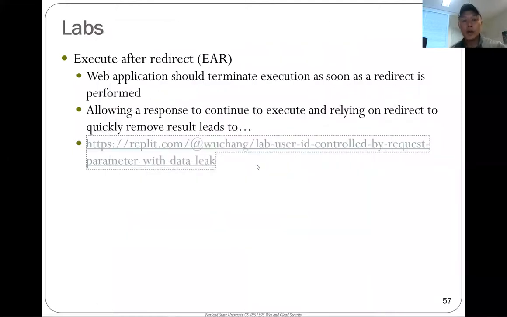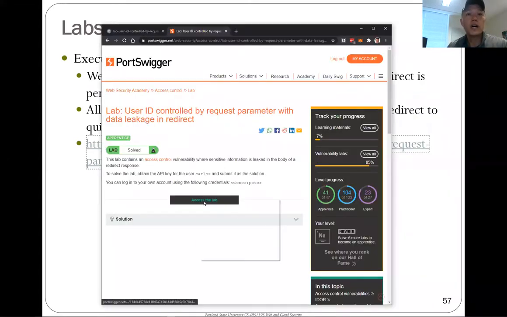Okay, so I'm going to talk a little bit about, in the sensitive data exposure section, I mentioned the execute after redirect. And if you go to this level, which I will, so this is the level. I'm going to go access this level.